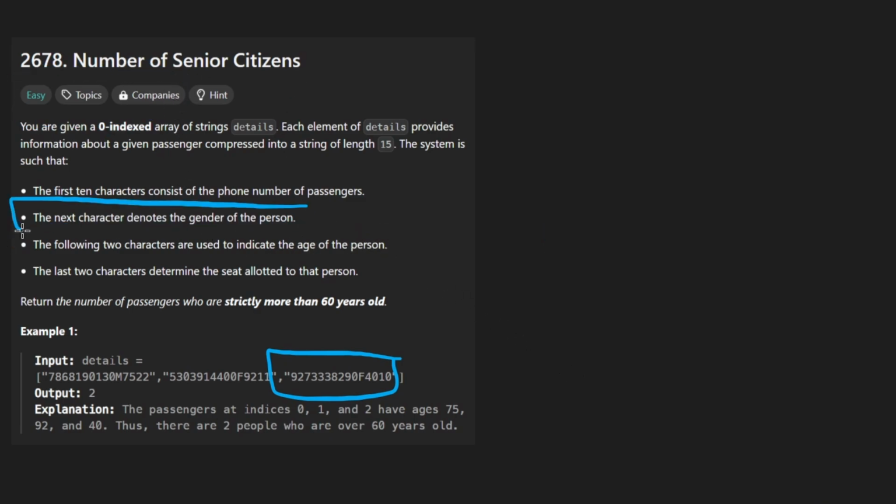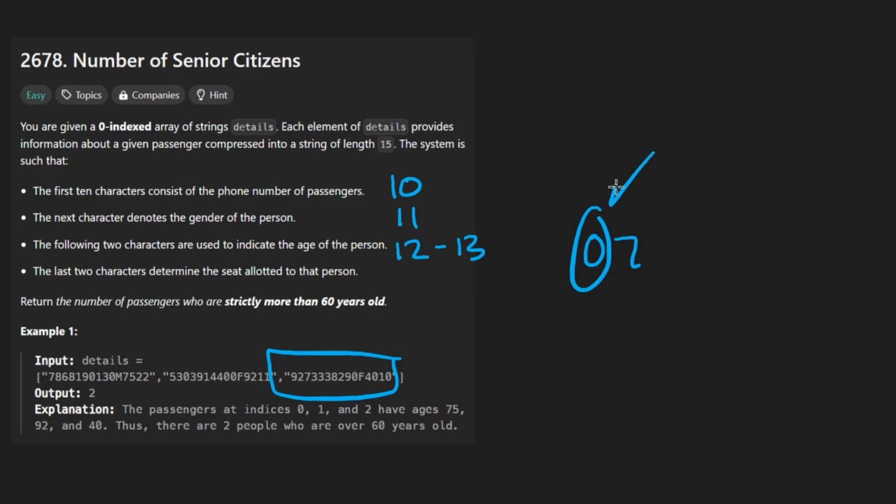But anyways, the first 10 characters represent this. The next character, the 11th character, you could think of it, represents this. And then the following two characters at position 12 and 13 represent the age of the person with 2 digits. So I guess we're not going to have anybody who's older than 99 years old. We could have people that are maybe 7 years old or something where they just have a single digit, and the other digit would probably just be 0 in that case. Anyways, that's the idea behind this problem.